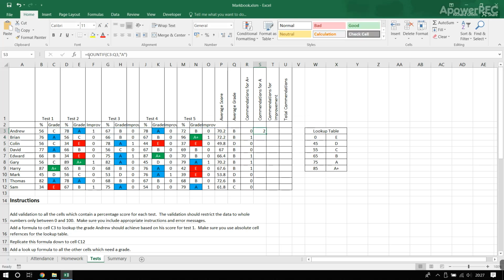But the problem is he only gets a commendation every time he gets 3 A's, so I'm going to take this result here, and I'm going to divide it by 3, by pressing /3, and that tells me he should get 0.67 commendations. But of course, what we do with the commendations is round down. If I click here, what I can now do is use the round function to round this down.